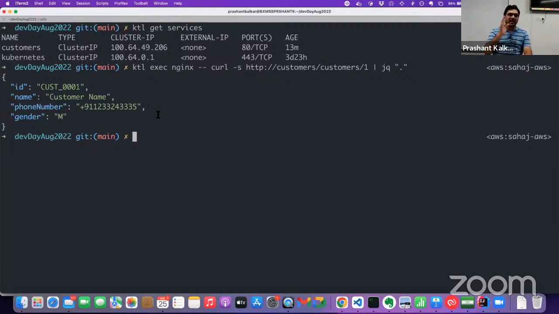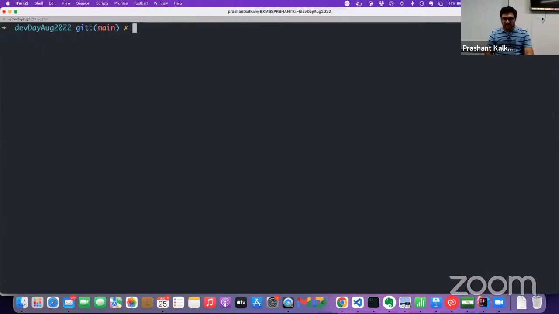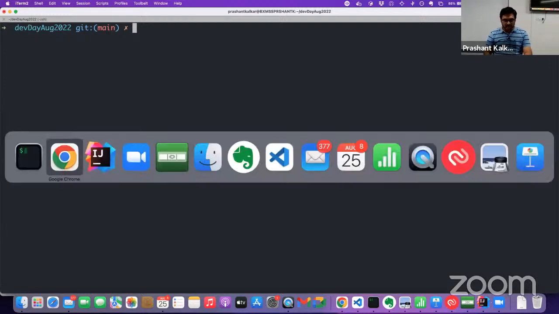And the namespace allows you to use duplicate names. That's the whole point of namespace. So I can have the same service name in two different namespaces. I can have the same pod name in two different namespaces. Okay, so all that is possible. That's why the namespaces are there.